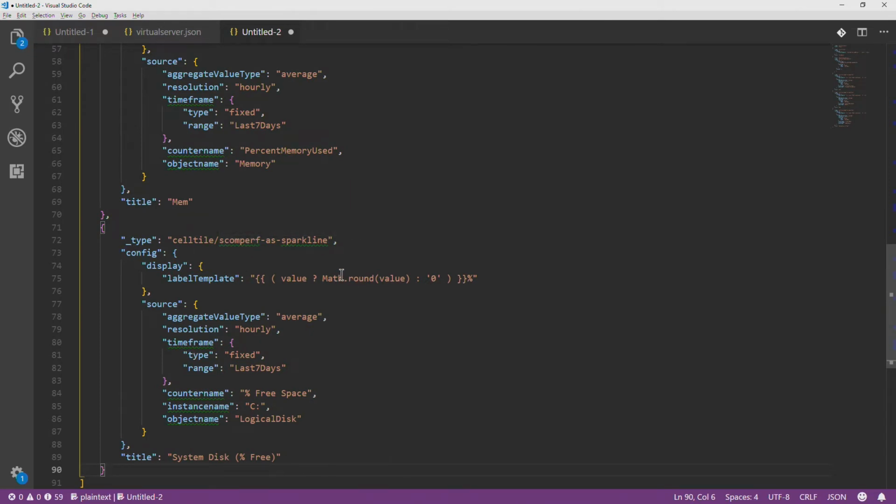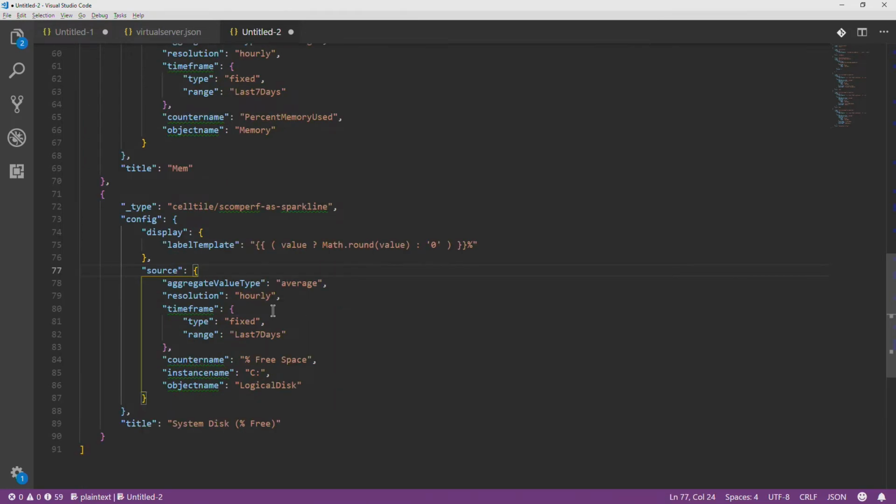It's config. It's the same sort of display label template. It's the standard one. This is the one we use in most cases if you look at our row perspectives that we configured out of the box. And again, last 7 days showing the C drive logical disk free space.